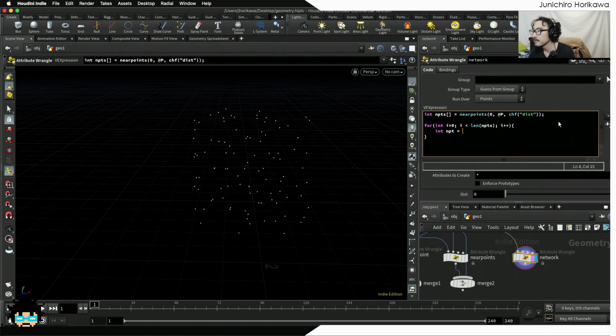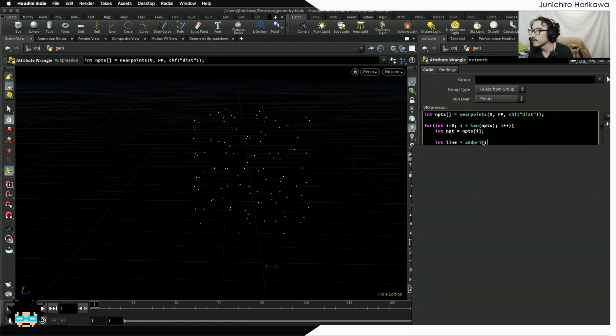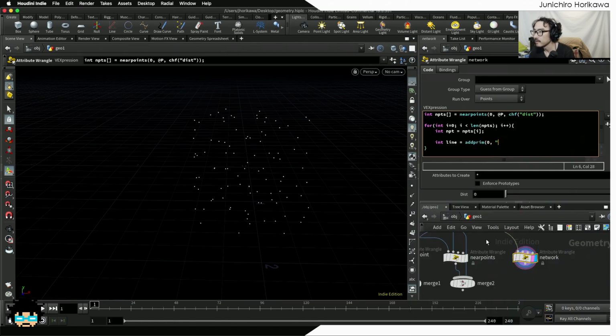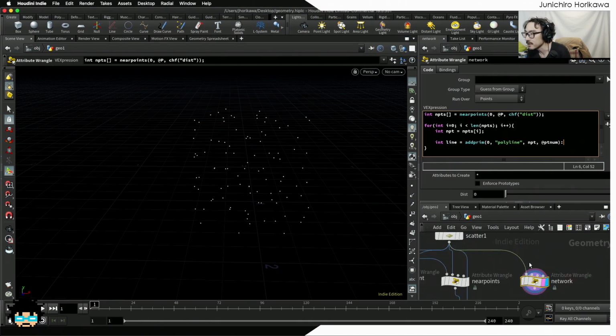Get the integer value, the NPT value. Then I am going to create a line directly connecting the current point and the found NPT. Add prim 0, polyline, NPT pt num. Now in this case I don't need to add new points because it's already from the first input. So you can just refer to the first input and that's it. You don't really need to add additional points in order to create the primitive.